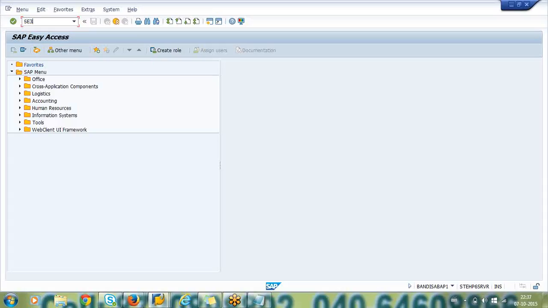Suppose I give SE38, you go to the next screen. So this is one screen. Like this, every screen you see is created in one way or other using a module pool program. It can also be executable, but you have to call a screen. So let's see how to do this module pool program. Let's take a very simple requirement.